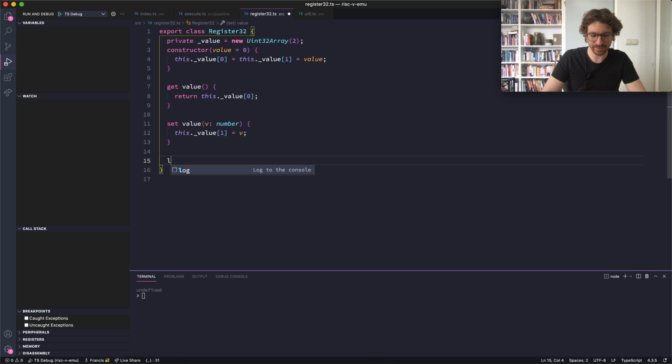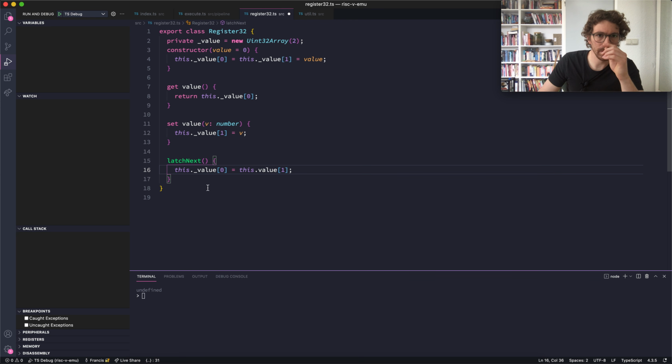And then we'll have a latch method. We'll call it latch next to match everything else. And then simply what we're going to do is say this dot value 0 equals this dot value 1. Yeah, this feels even simpler, which is nice. I like that.